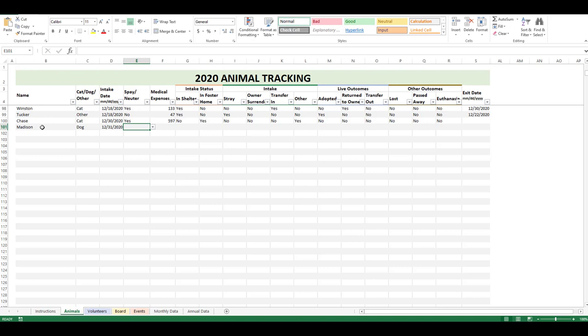So now for the spay and neuter column, you should only enter yes here if your organization actually spayed or neutered the animal in the facility. So these are drop-down menus, so I'm going to select yes for Madison.